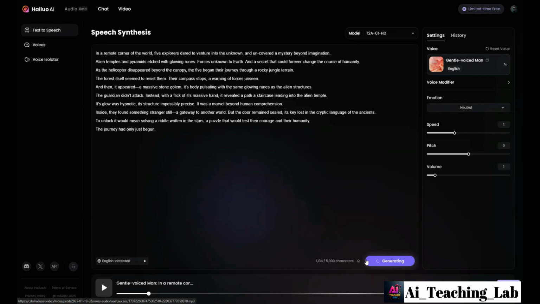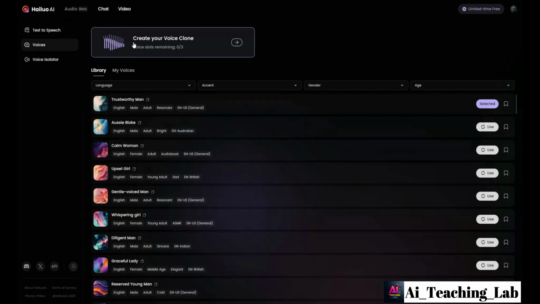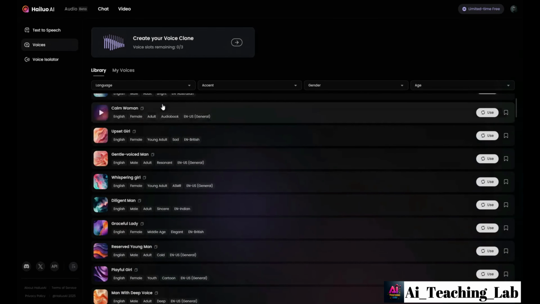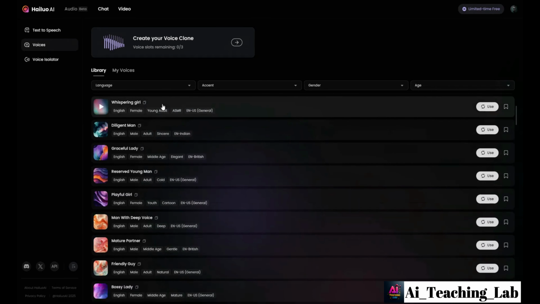Click the download icon to save it to your computer. You can also go in the Voices tab to clone your own voice or pick one from the voice library. It's very easy to use and delivers incredible results.